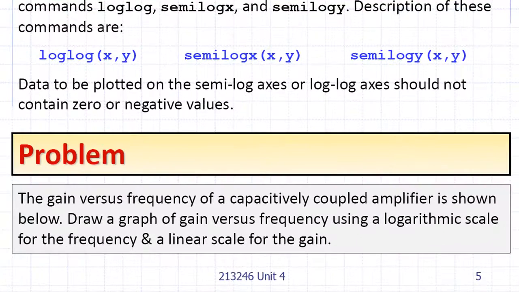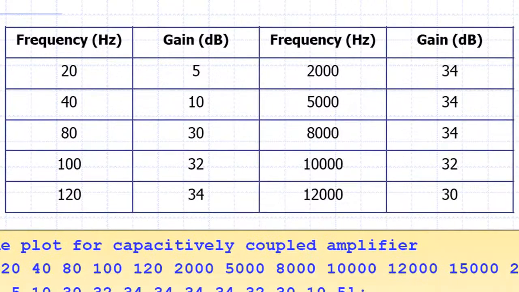In this problem, we want to sketch the frequency response of a capacitively coupled amplifier. In this case, we want to plot the gain against frequency, and we want the x-axis or the frequency to be logarithmic and the y-axis or the gain to be linear. This table here shows you the data for the frequency and for the gain.